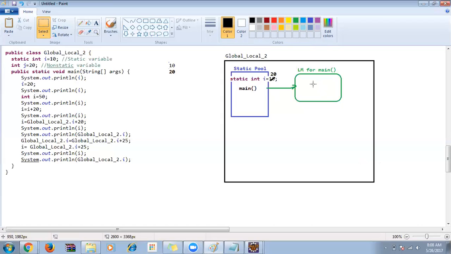Now it comes here. When I give int i equal to 50, it creates a new memory location, a new variable inside the main function. Then now when I give System.out.println(i), it goes to the main function. Do we have i? Yes, the value of it is 50.